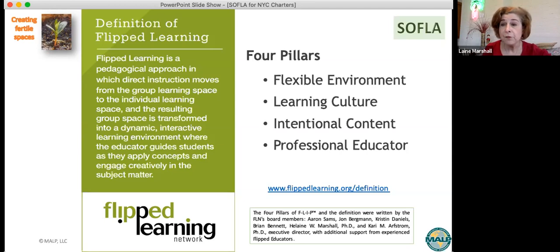Now, those last phrases come right from Bloom's taxonomy. We want them to be applying and being creative, right? Okay. Now, if I were writing this today, the only thing I would change, and what we're going to talk about somewhat with SOFLA, is that the direct instruction that you move out of class should also be dynamic and interactive as a learning environment. Okay, that's very important. And then you can see the 4 pillars.